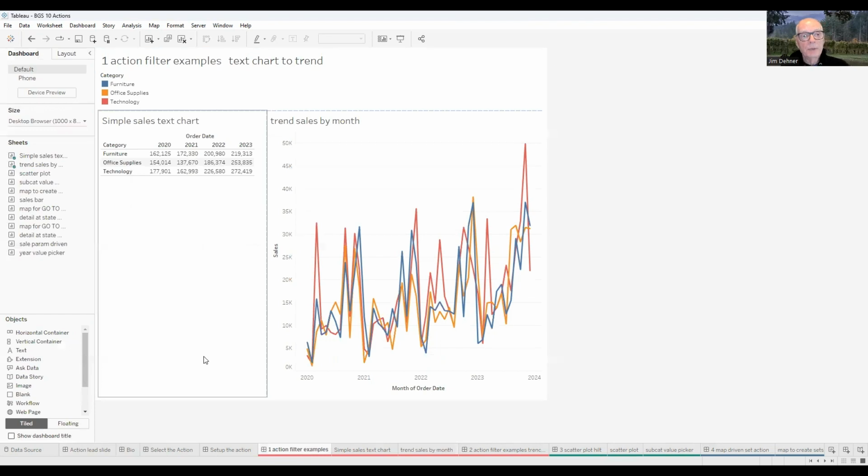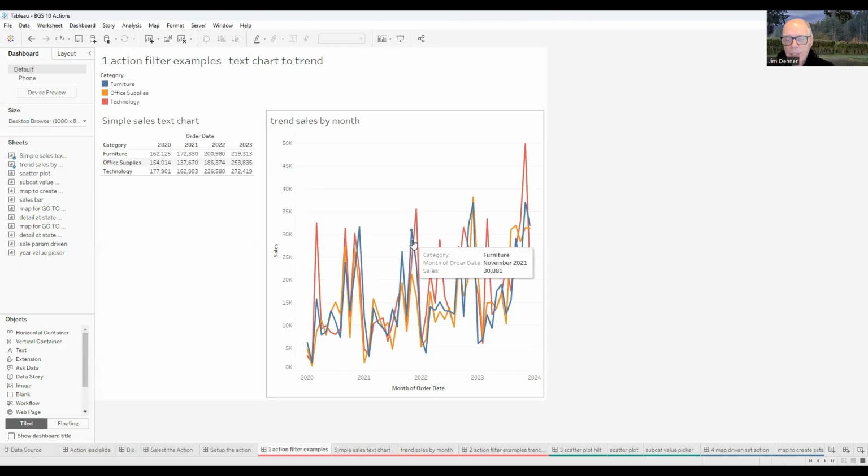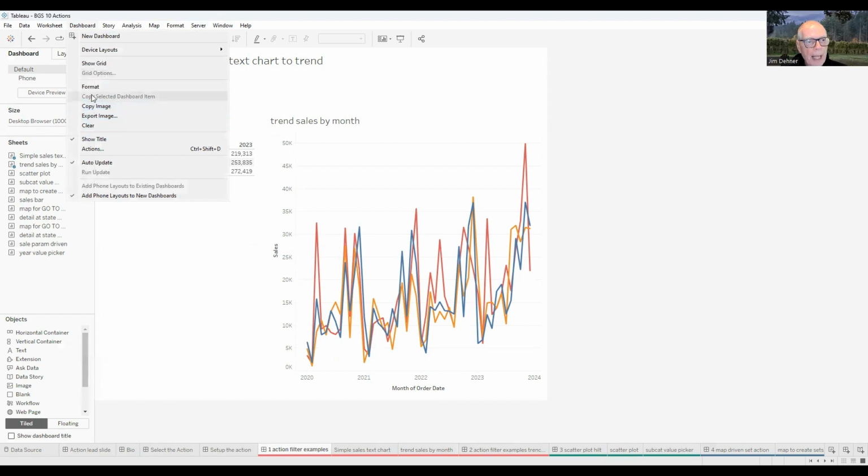Now, what I'd like to do with a filter action on this dashboard is pass the values from this text table over to this line chart and use those values to filter the chart. Now I'm going to show you how I've done that, and I'm going to go up here to dashboard. If you're working on a dashboard, you'd go to dashboard and then to action. If you're working on a worksheet, you go to worksheet and action. We'll go to dashboard, action, right down here, actions.